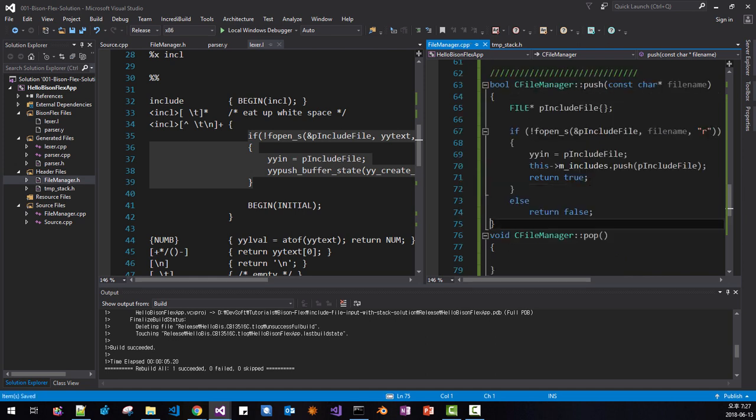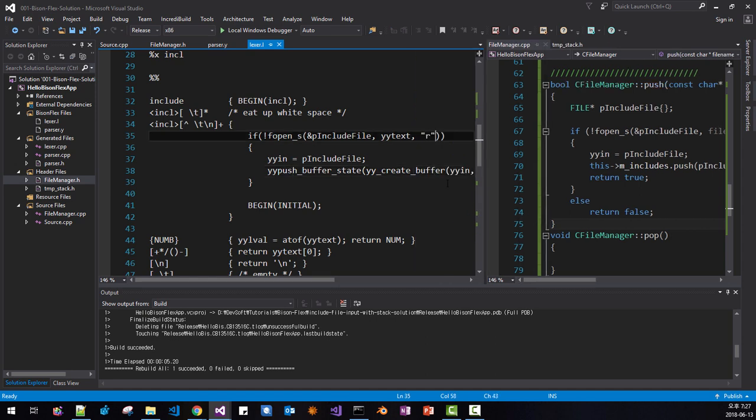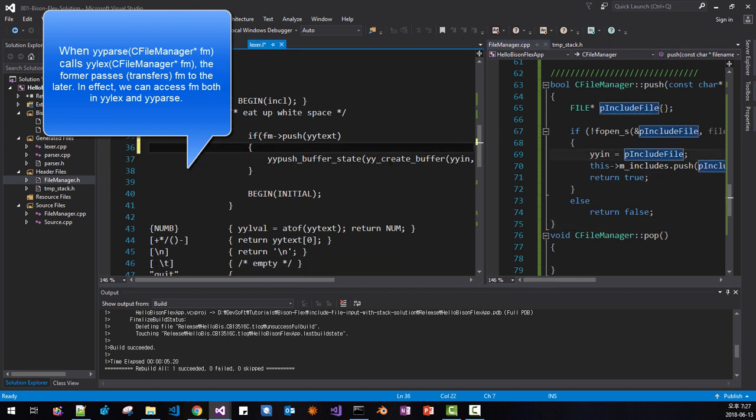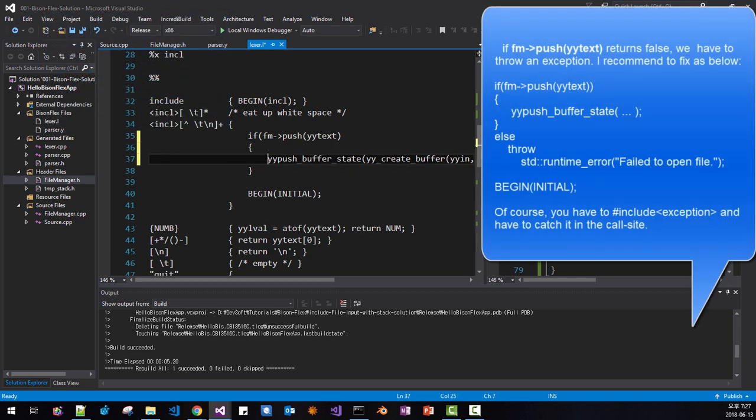Now we implemented push. So we will change this code. We'll change this part like this. Here, FM push YY text. Then because this code is already set here, we don't need it. Okay, so I fixed it like this. Save it, save it. I saved.